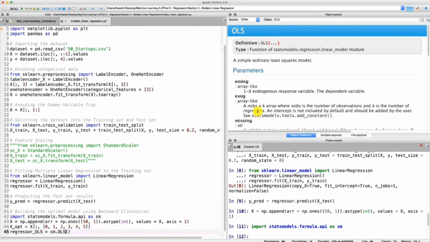But then it also specifies that the intercept is not included by default. And that's why we needed to make all this line here to append this intercept to our matrix of features. So, fortunately, it reminds us that we need to add this intercept to our matrix of features when we fit the ordinary least squares model to this matrix. It specifies here the intercept should be added by the user. The user is actually you and me. So that's kind of a relief here, and that's why it's really important to have a look sometimes at the object inspector.